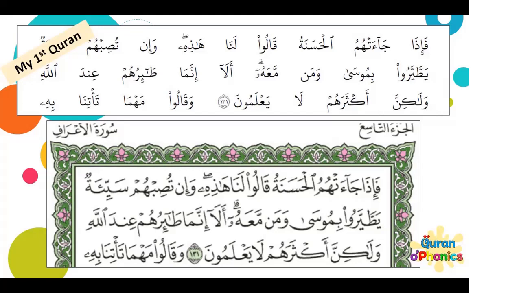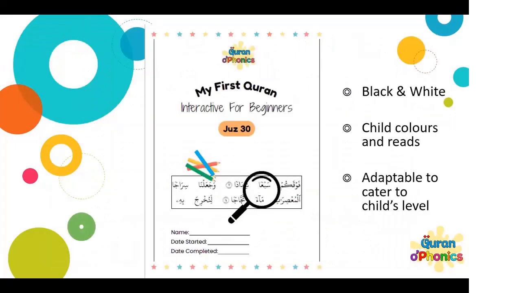This is My First Quran by Quranophonics, interactive for beginners. It's an interactive Quran which we're developing, and we've shared it with many of you who requested it. It's in black and white. It's not a color-coded Quran, like some of the Qurans are color-coded. They have the rules already colored in. This is not like that. This is in black and white.